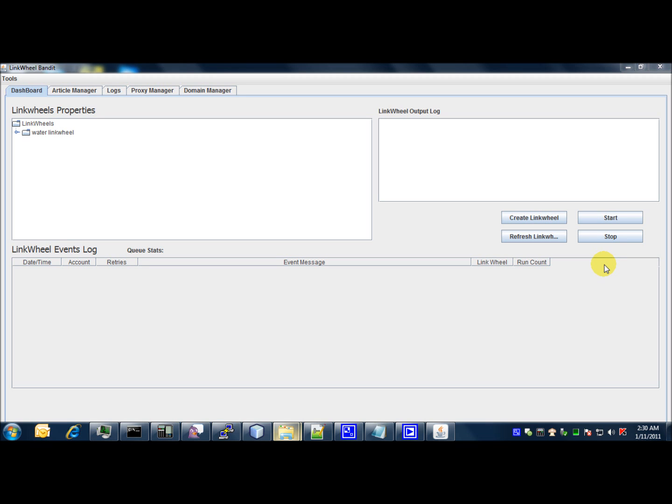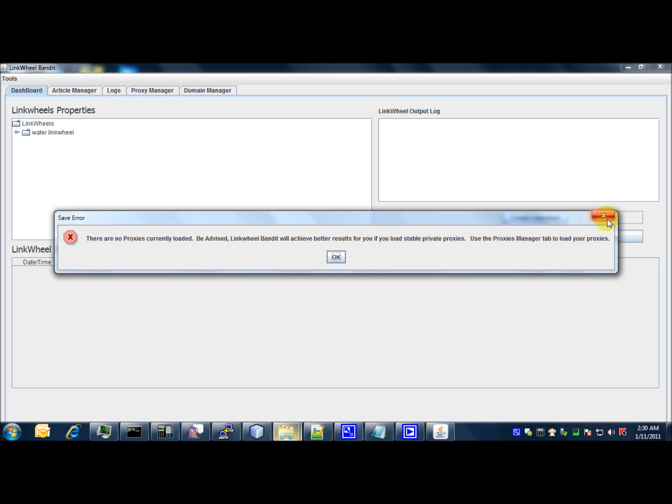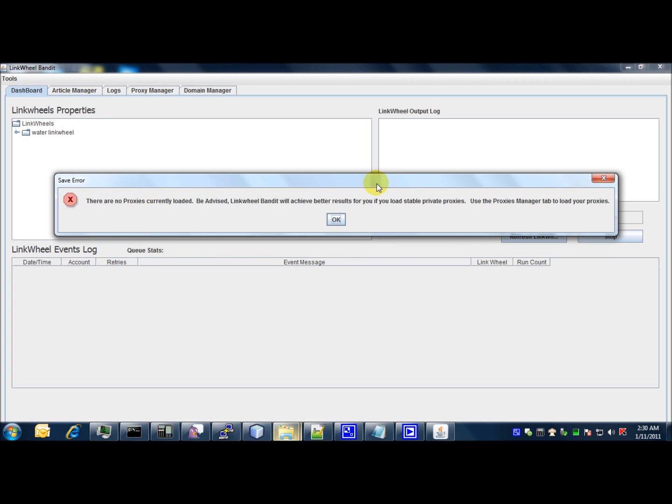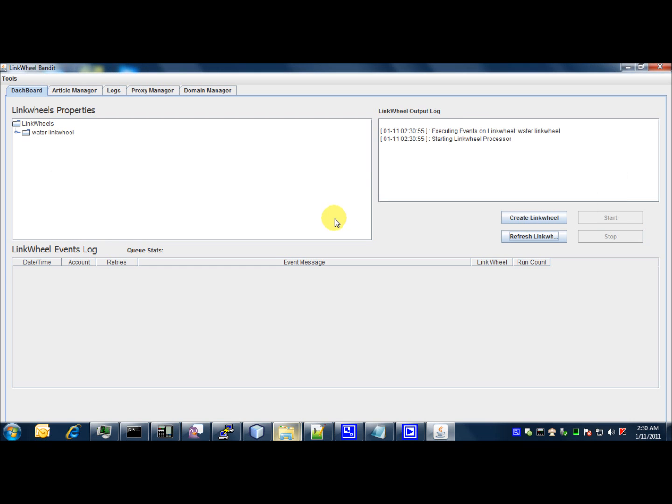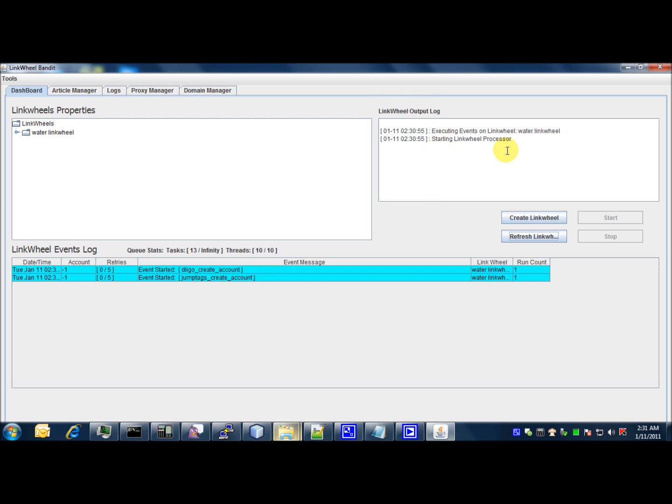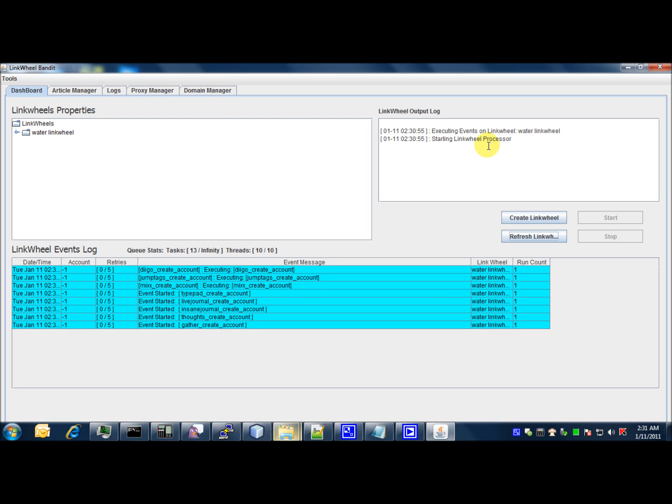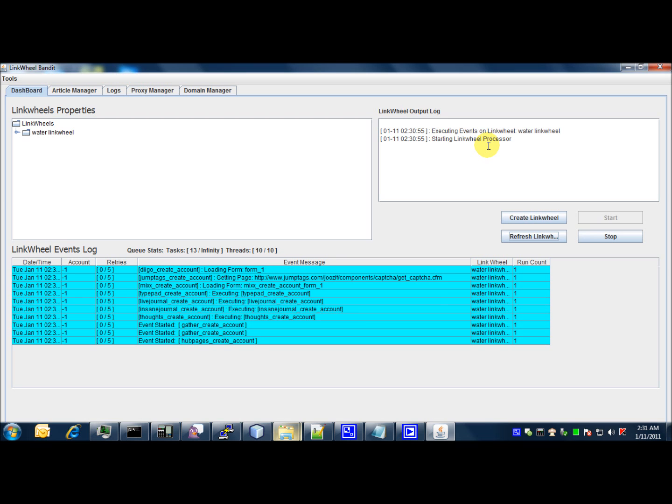So, just to get started, click on Start. Basically, it'll pop up a little message box here saying you have no proxies, so you have better results if you load stable proxies. So just click OK on that. And then the output log here is basically where you're going to see output messages as far as what the link wheel is doing. A lot of this is pretty self-explanatory.